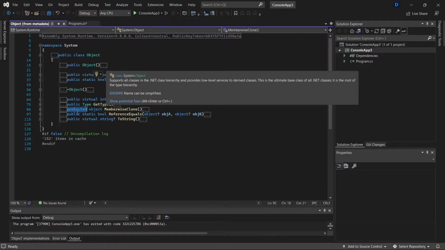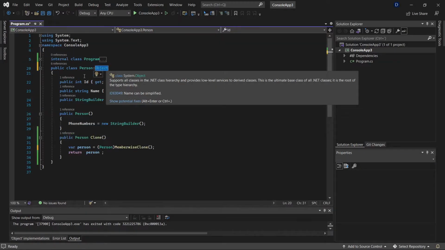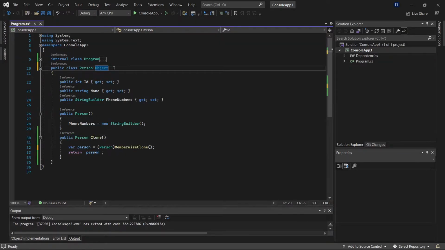And as you can see, this is a protected method. It means that it's only going to be available from the derived class, and that is what is happening here. We are deriving the person class from the object class, and for that reason we can have access to the MemberWiseClone.